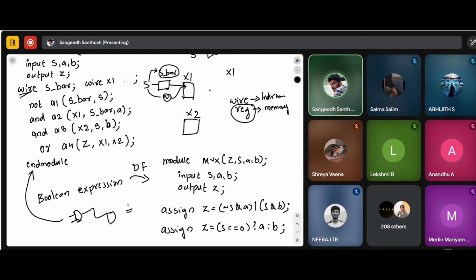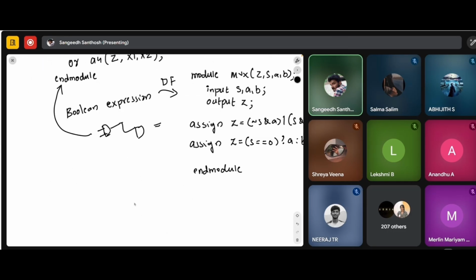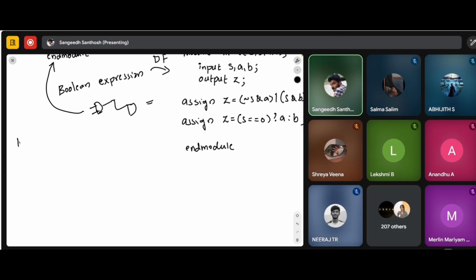And the next modeling is behavioral modeling. Behavioral is just like writing the truth table, the same as that. So we will be using it like this. But for behavioral modeling, some things are different. I will explain.